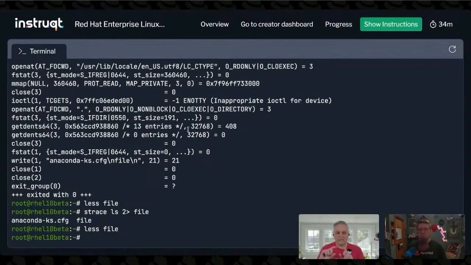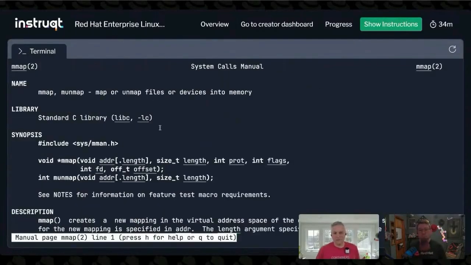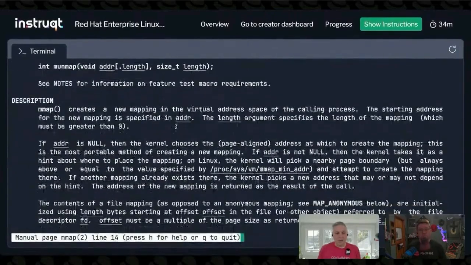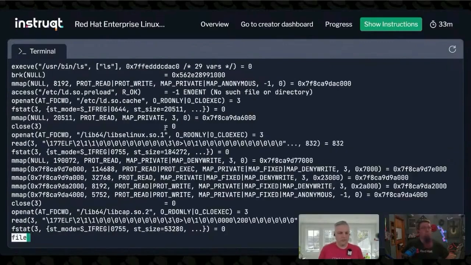It turns out all these system calls are documented. So if I do a man on mmap, it maps files and devices into memory. And then the description: mmap creates a new mapping in the virtual address space of the calling process. And then it tells more details about how the actual memory mapping is accomplished using this system call. All right, we execute the command.